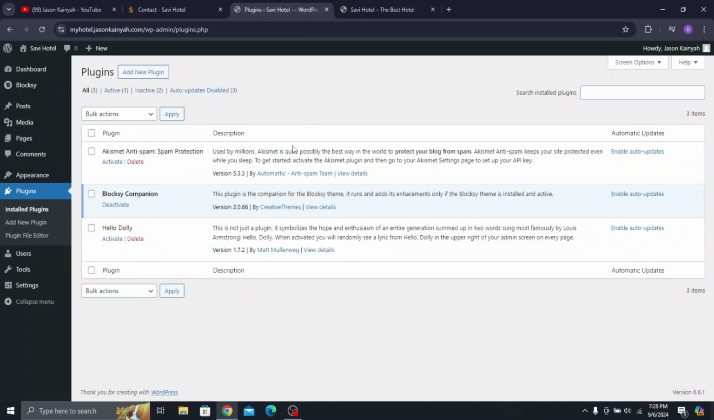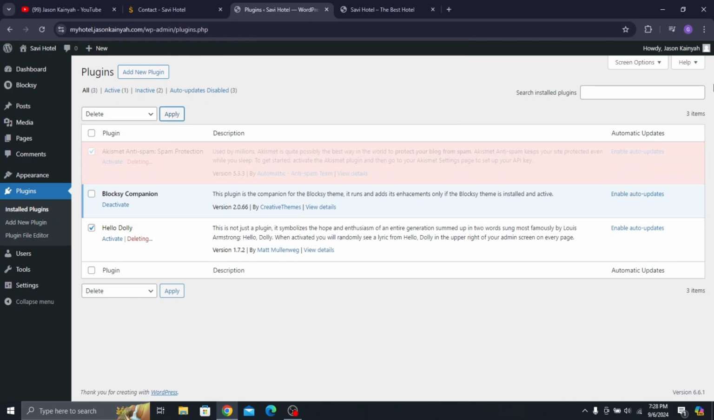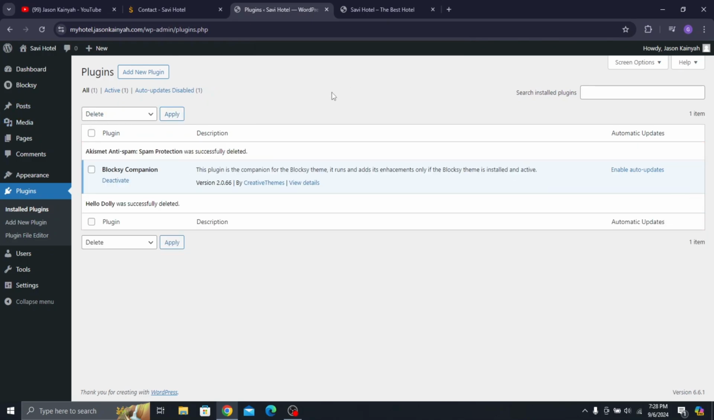And right now, we don't need some of these plugins here, these two over here. So I'll click on this one and click on this one. Over on bulk actions, I'll click on delete and I'll click on apply. Okay, here I'll click on OK. It's going to delete these plugins from my site. Now let's actually get the plugins we'll be using in this video.